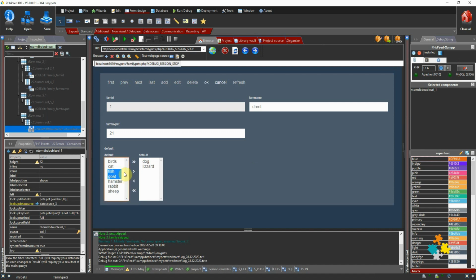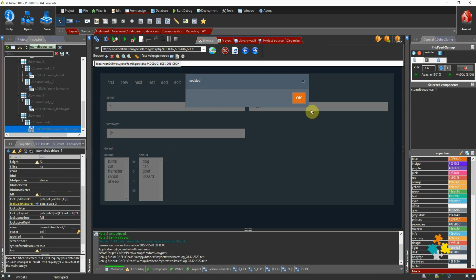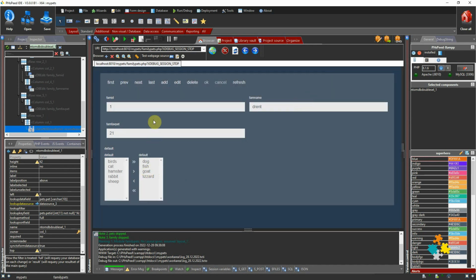Now, we are ready to generate and run the code. As you can see here, the double select box shows the current state, and you can select and unselect data.